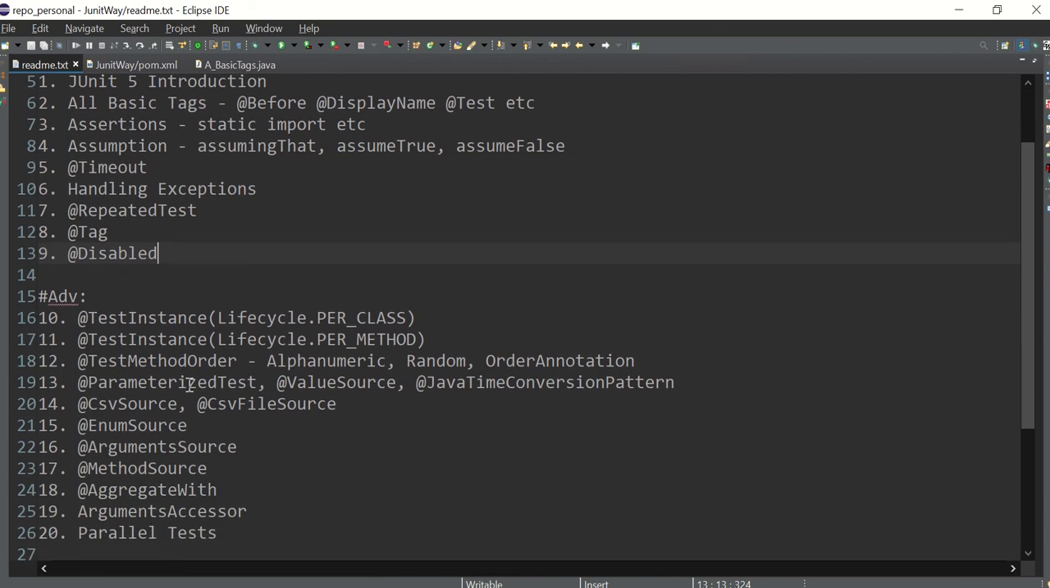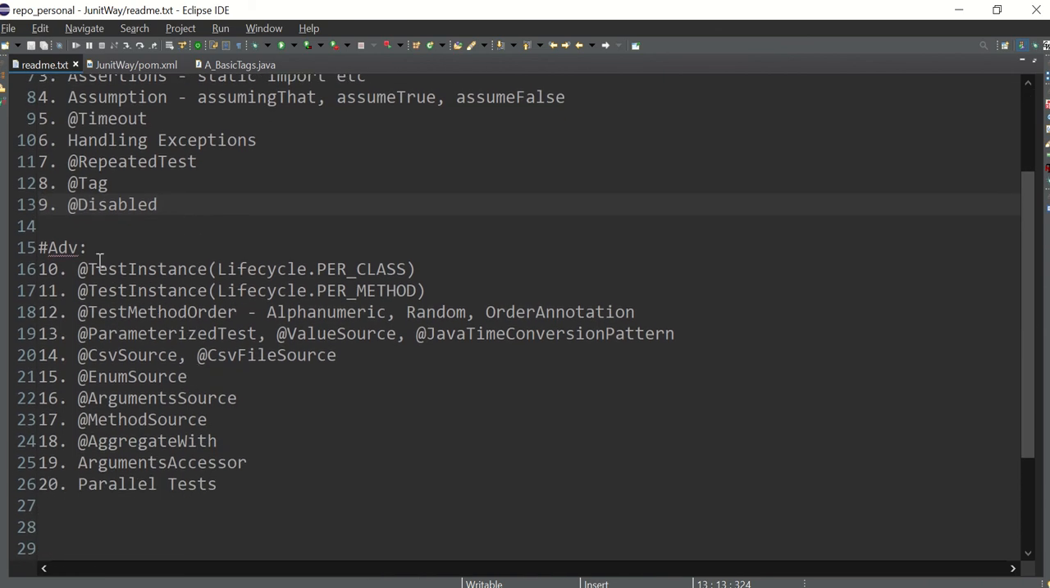And after that, we will see some very good and interesting advanced topics in JUnit 5. So, @TestInstance, where we can decide the instance based on the classes or based on the methods, and then we can decide the running of your test cases in alphanumeric order or randomly, or we can give some specific order. We can also decide how you want to run your test cases.